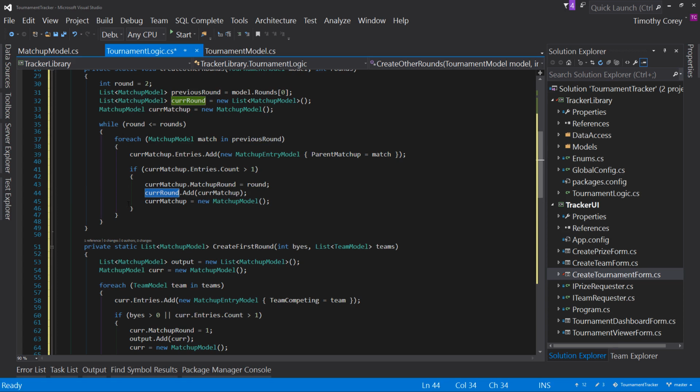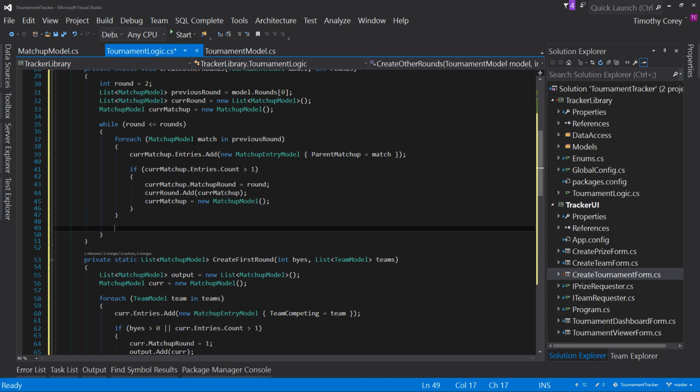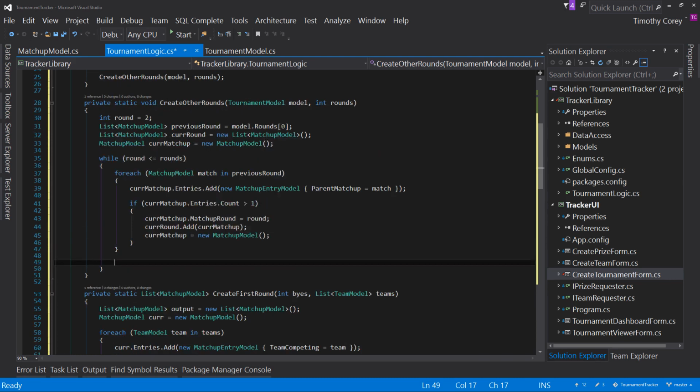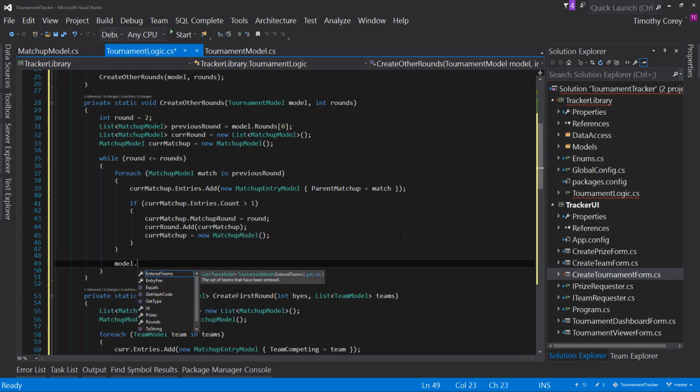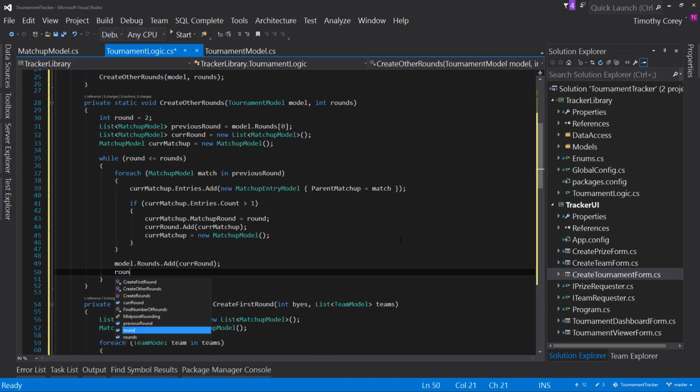So that's all good. Now I get down to here. This is where we've looped through the previous round already, and we're done. Now that we're done adding the current round, I've completed that. We need to do a little cleanup here, and we need to add this current round to our model. Model.rounds.add(currentRound). Then currentRound plus equals 1 to make sure that we are adding to this round.